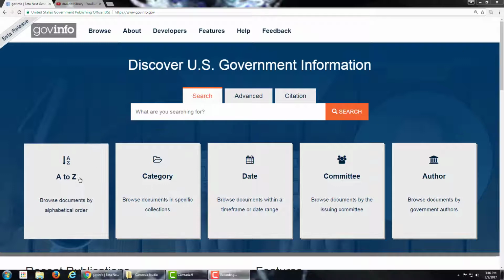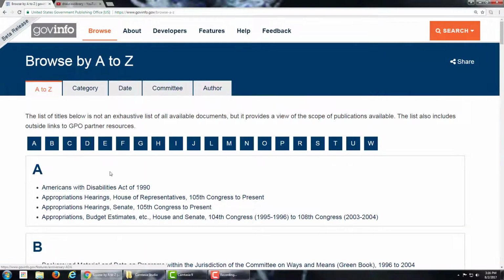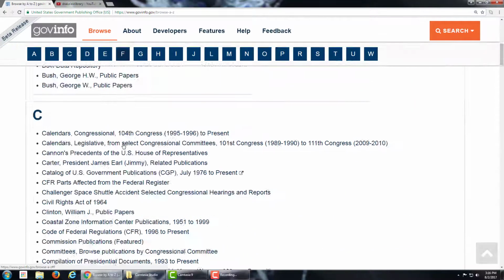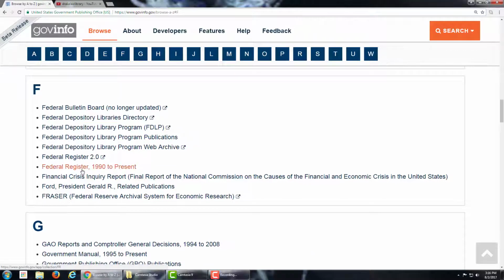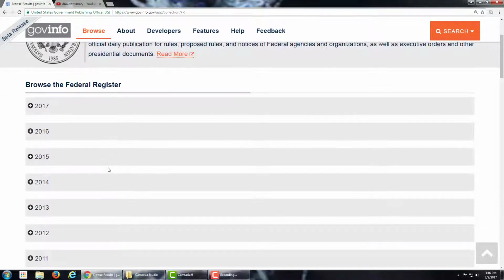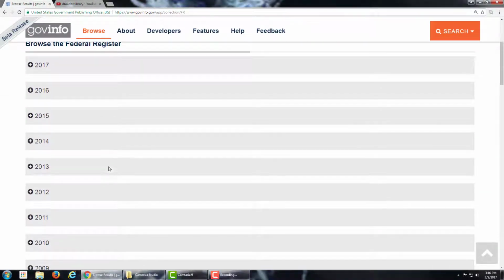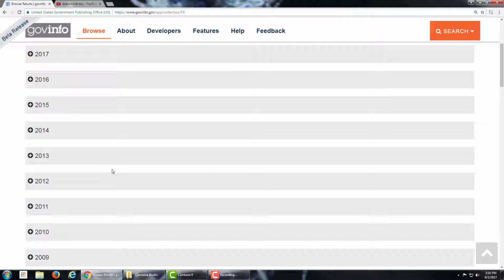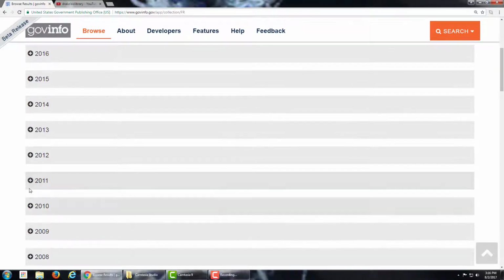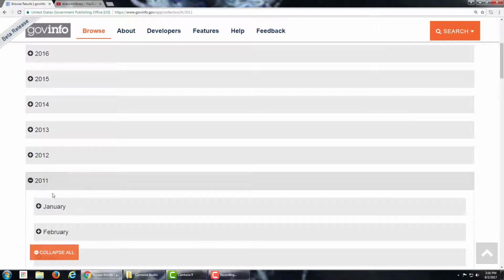To do this, I'm going to select the alphabetical listing within govinfo.gov, which is on the far left. And then from the alphabetical ribbon, I'll select F and access the Federal Register 1990 to the present. At the subsequent page, I see an annual listing. We know from the information that was provided by the Code of Federal Regulations that this particular issue of the Federal Register was issued on December 27th, 2011. So I'll use the plus symbol that precedes 2011 to expand that out.